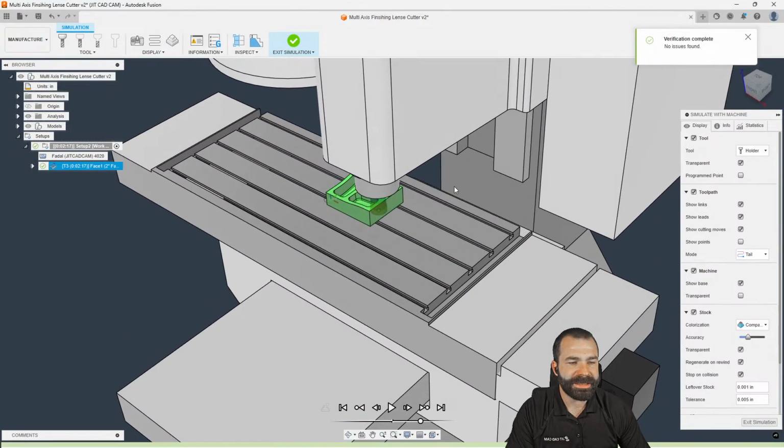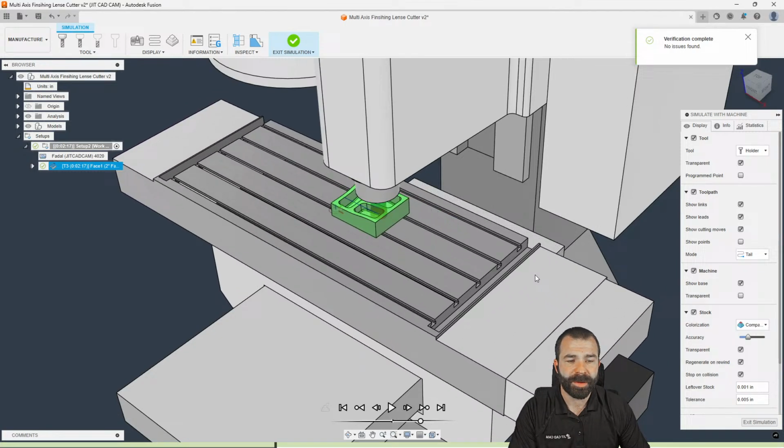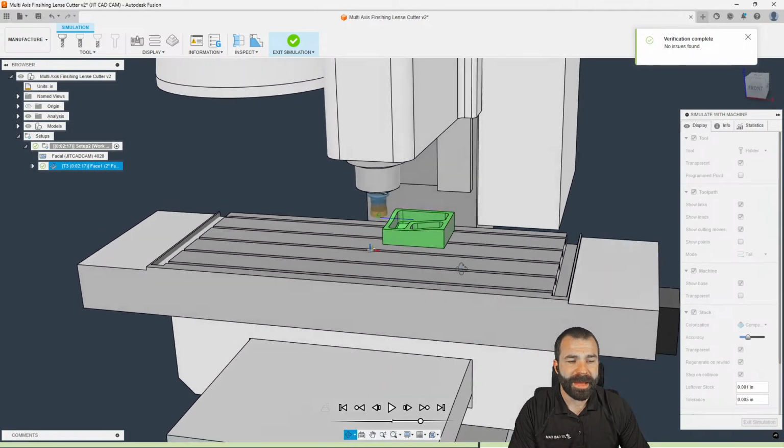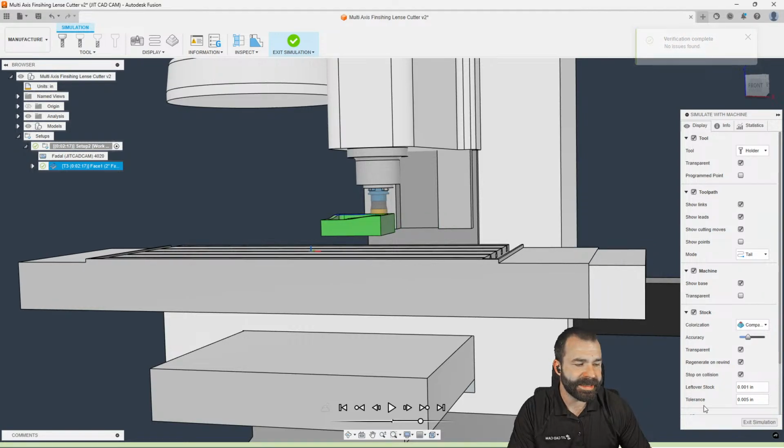And then from that face mill, I can go ahead and simulate this on the machine. And now, as you can see, because of all the latest add-ons, the verification is complete, which means we don't have any issues right here in real time. And we can run that machine sim as if it sits inside of our machine.